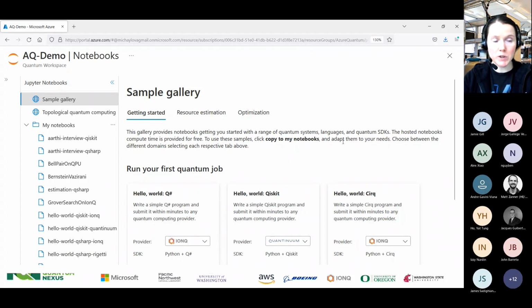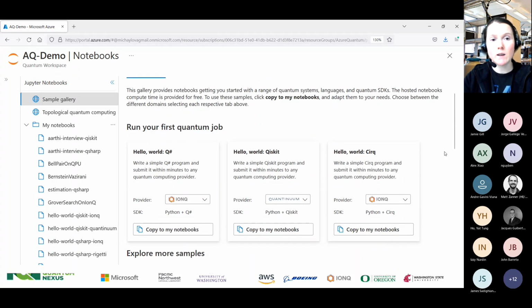A sample gallery, the top entry here in Jupyter Notebooks, is a collection of examples provided by Azure Quantum that help you get started with exploring Azure Quantum. We will start with Hello World notebooks from this section. Let's see. So I have already piloted a couple of these notebooks.